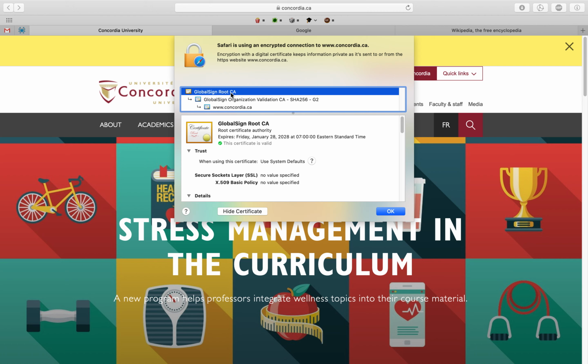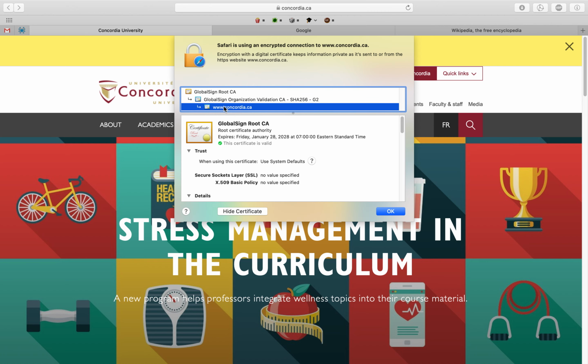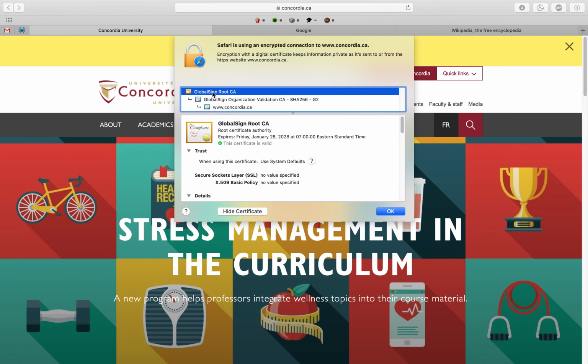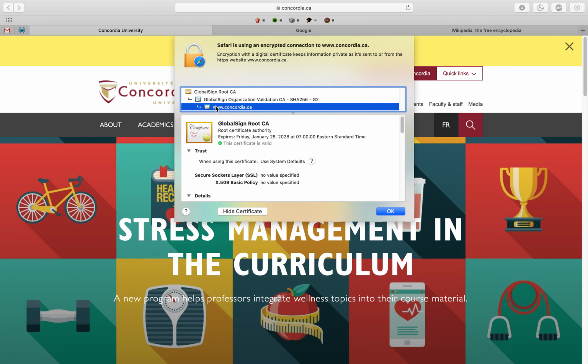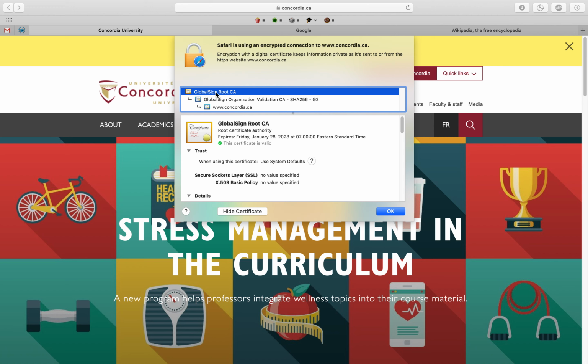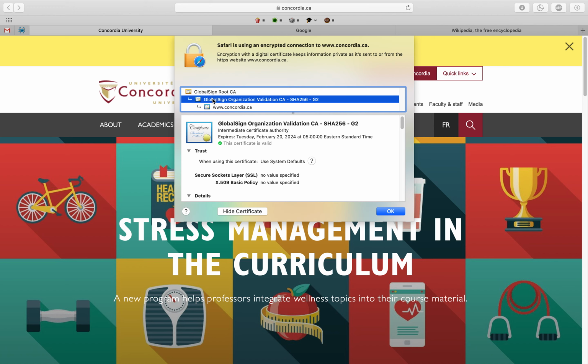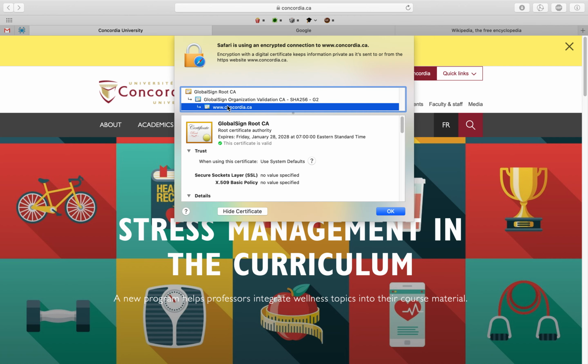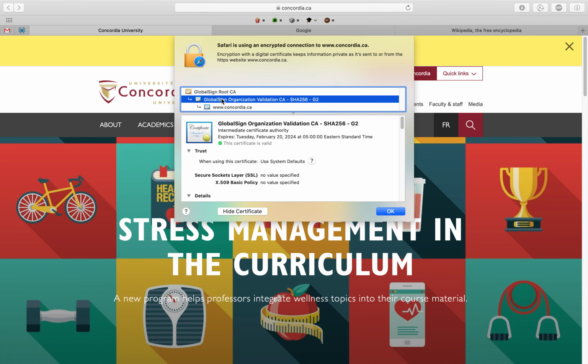What's happening is this root CA, this certificate here, is the one that was hard baked into my computer when I bought it. And instead of Concordia getting their certificate directly from the root certificate, it was signed by a different certificate, and that certificate was signed by the root certificate. So there was some sort of intermediate certificate that was used. It wasn't directly signed by the root certificate. It was signed by some other certificate.